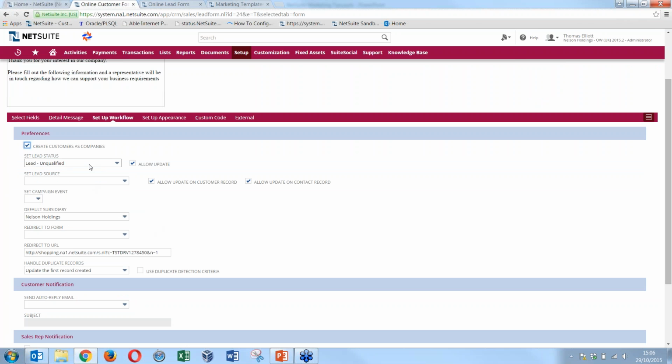So if I click on this drop-down option, you've got a list of default settings. You can say when that lead gets created in NetSuite, create them as a lead unqualified or a prospect in negotiation. And all of these options are configurable in NetSuite.